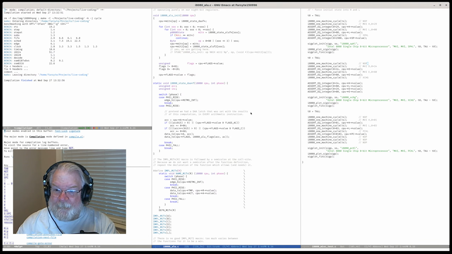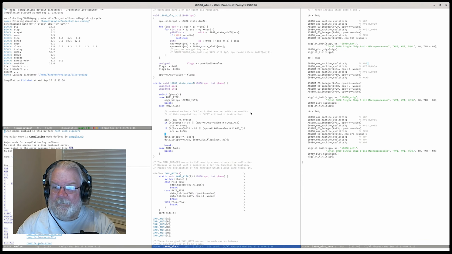So the half carry, we had a half carry if ACC & 15 is less than ALU CPU. Actually, let's have ALU and DAA here.